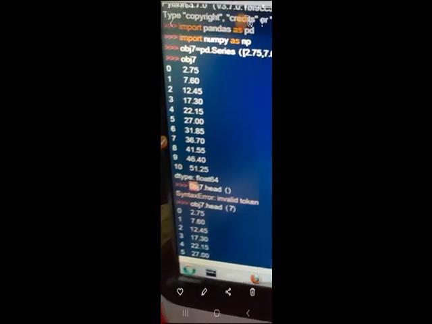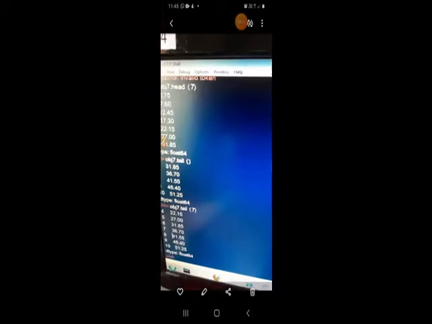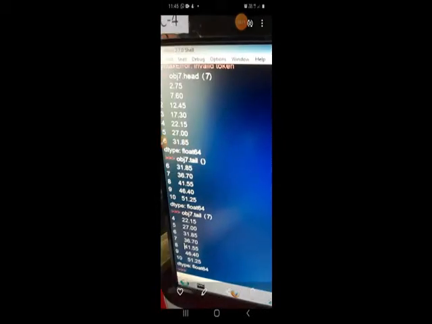I'll show you the next one. head(7), it worked. Then the tail function worked, the last 5 it picked up, then tail(7), the last 7 also it picked up. Then we come to the next one, this one is your program.